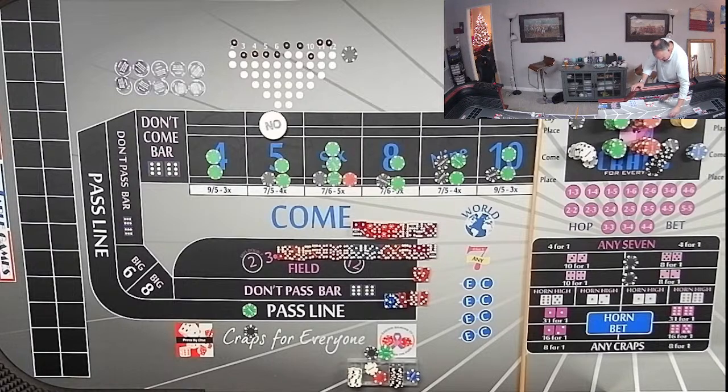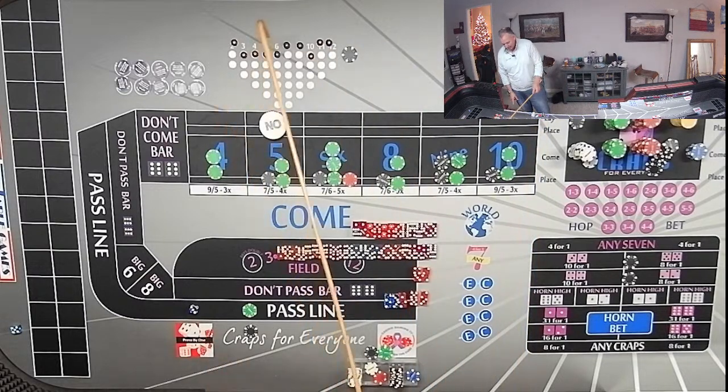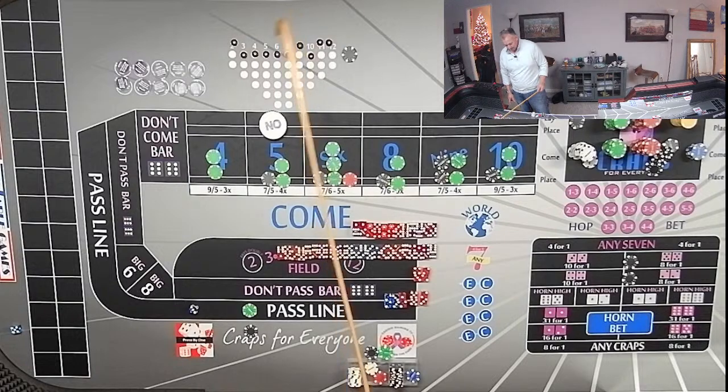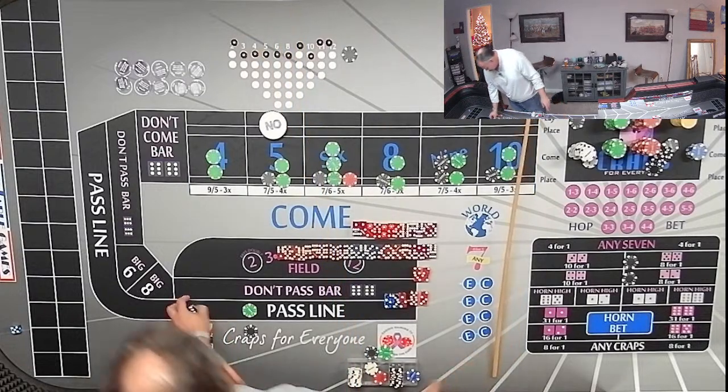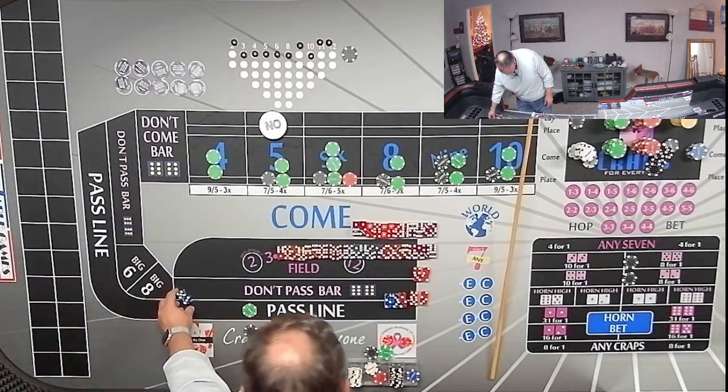3, 5, 3, 1. Dice are out. Dice are set. Nice, easy toss. Oh, weird roll. 3, 5, 8. That 3 just died, man. Look, we're not hitting any repeater numbers, though. Look at that. We have 1, 3, 1, 4, 1, 5, 1, 6, 1, 8, 1, 10 so far.